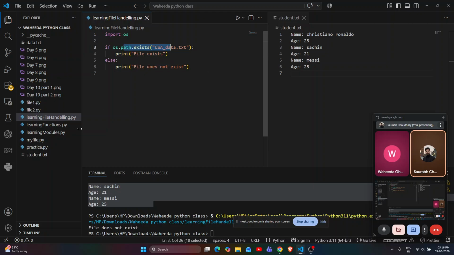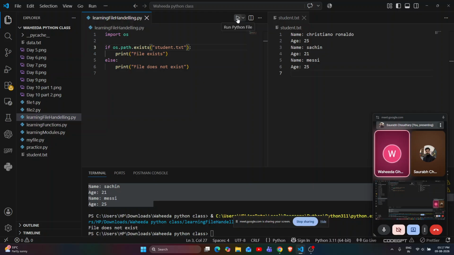Okay, suppose I check for student.txt. Now, what do you think? Does this file exist here? It should return what? Because it's there. We have the student file. It will say file exists.